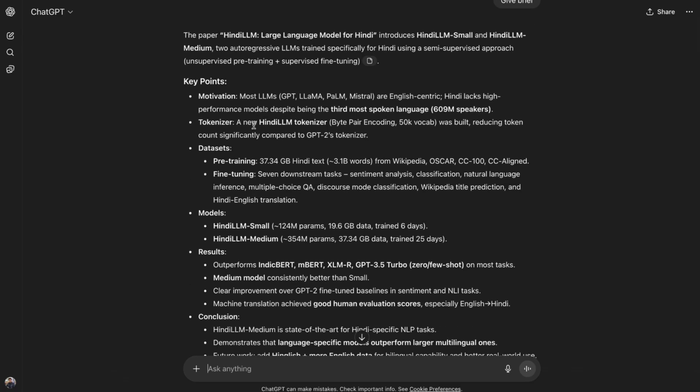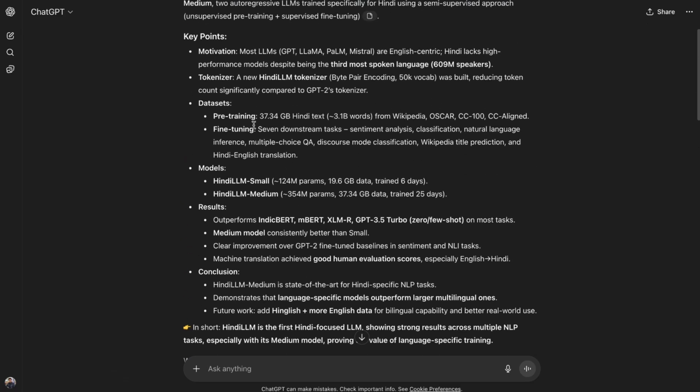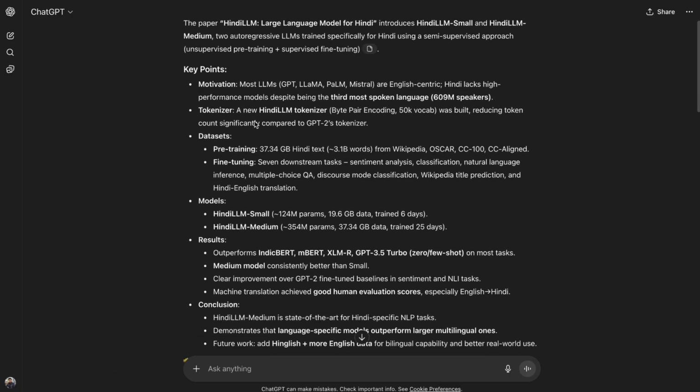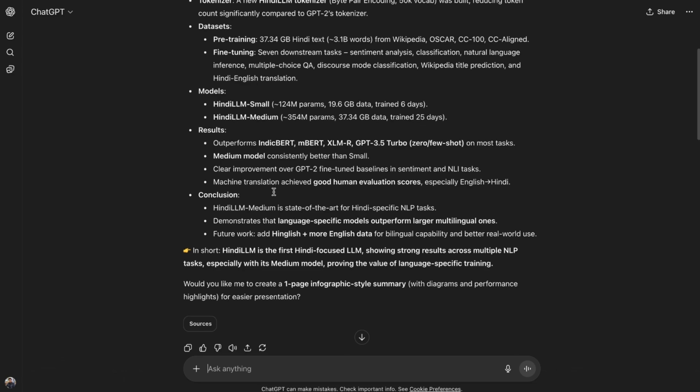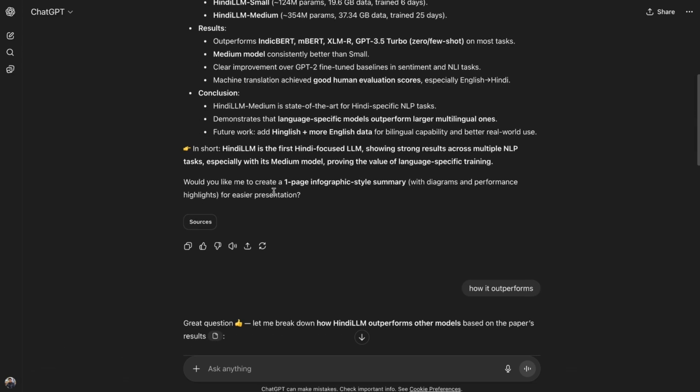All the information and key points will be given here. You can go in deep if you want. So this is a brief, and if you want to go deep into any of these sections, you can ask it to go in depth, and you can ask queries from here.